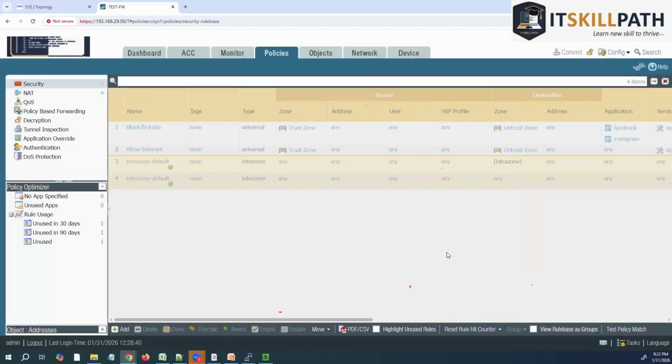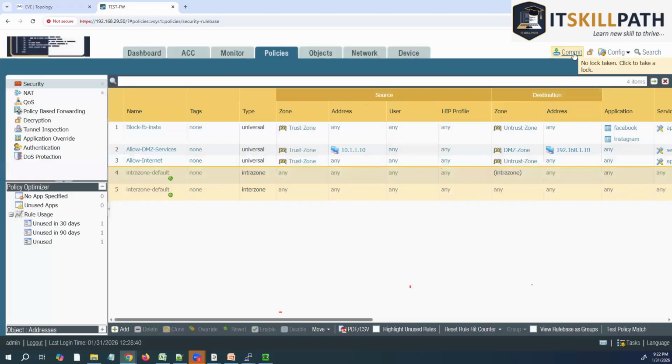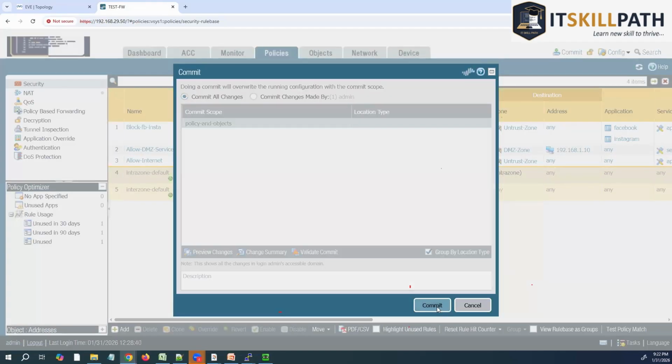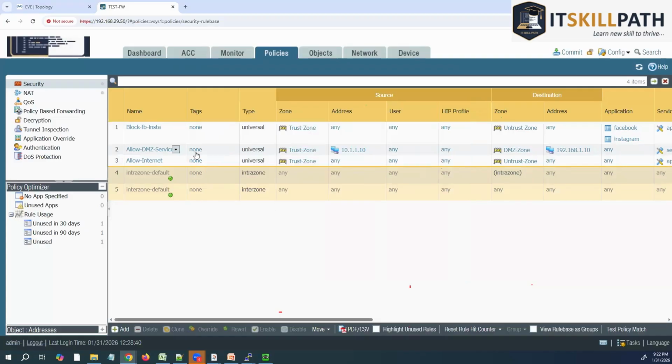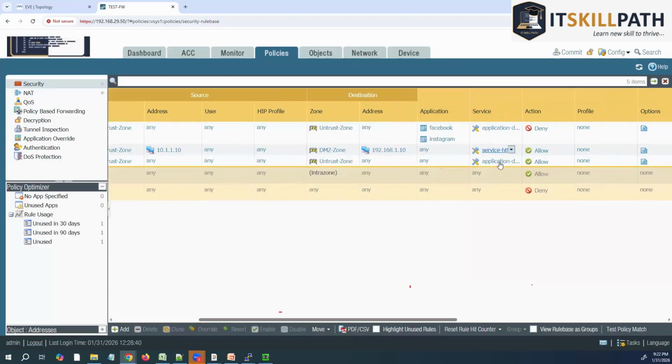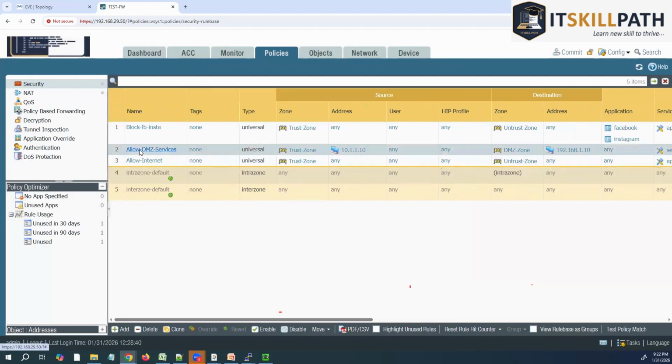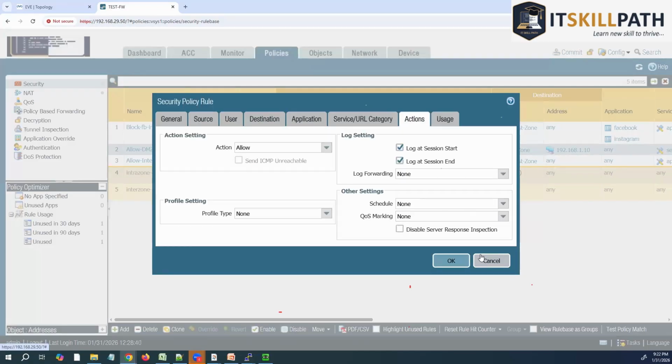Okay, and I'll do the commit. So now the policy I have created: if someone is coming from the trust zone, from this machine IP, and wants to go to the DMZ zone, and destination IP is 192.168.1.10, and if he wants to access on port HTTP, it should be allowed. Okay, that I have selected.